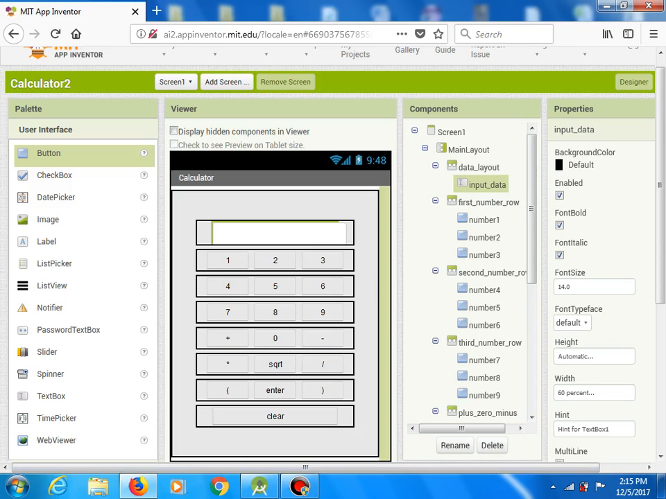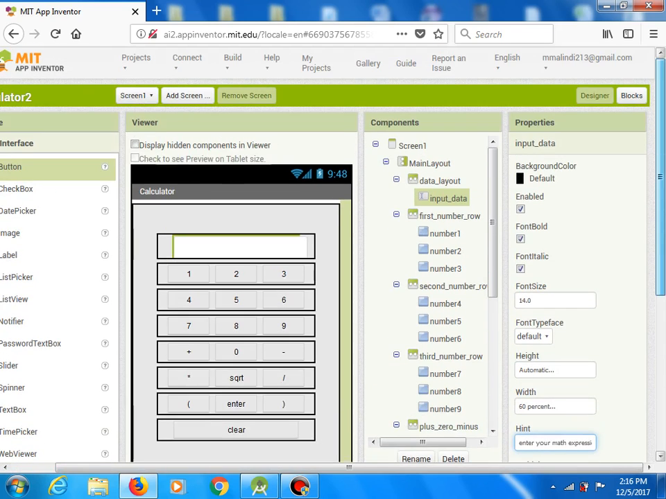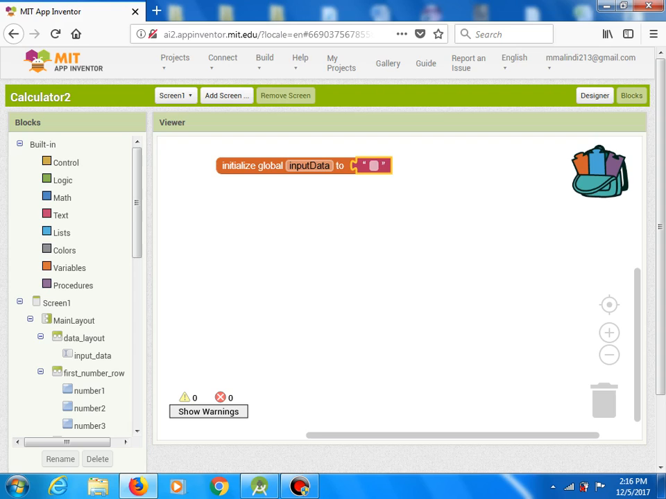when we already here choose input data, and here we have a hint, so we can type: enter your math expression. Okay. Enter your math expression. Very well. And let's get back to blocks.